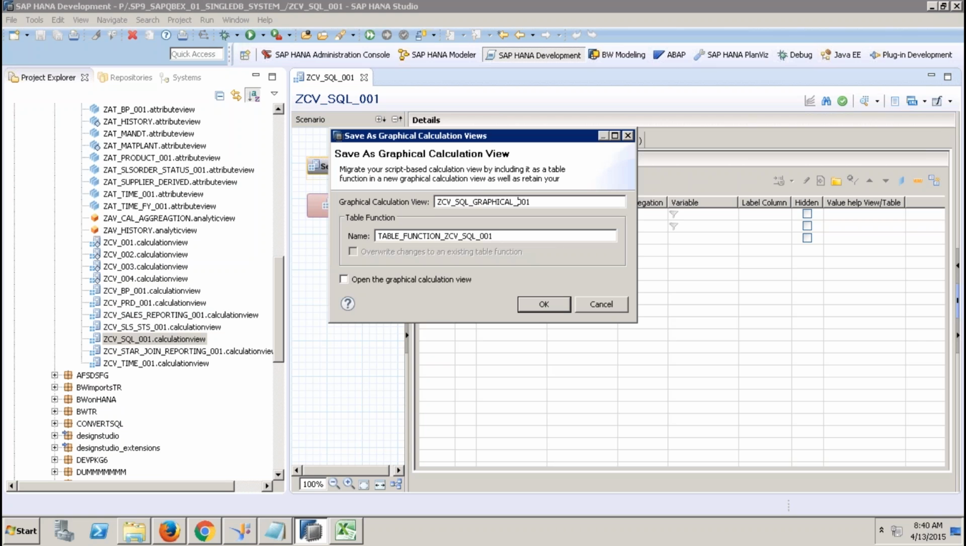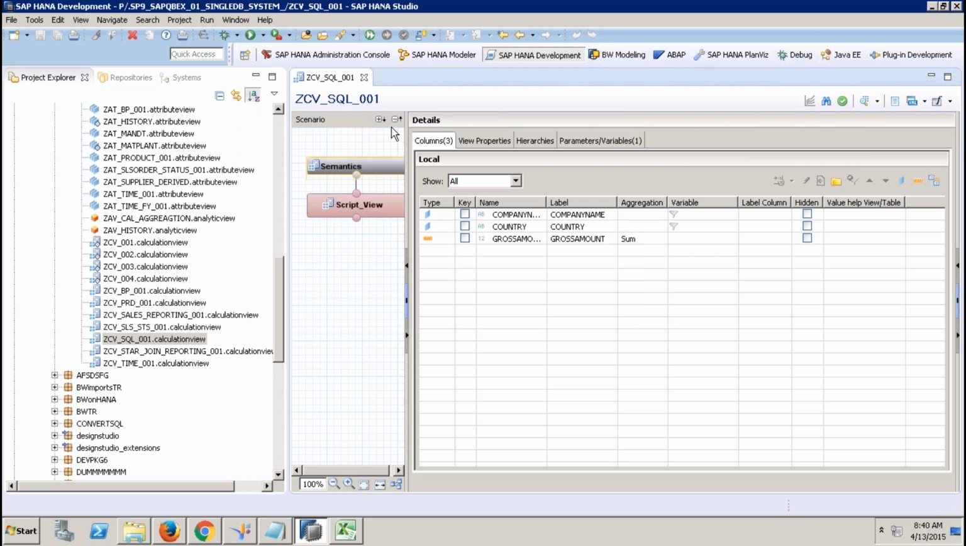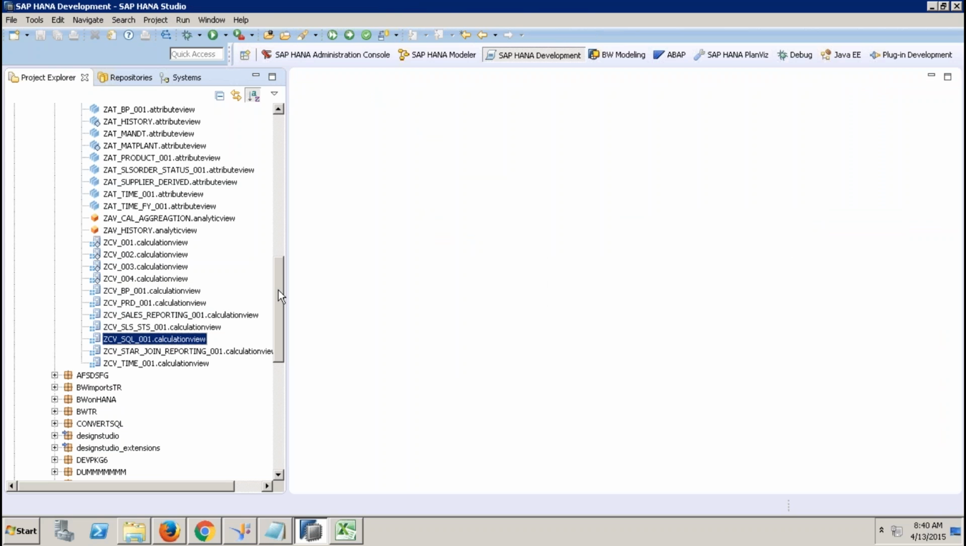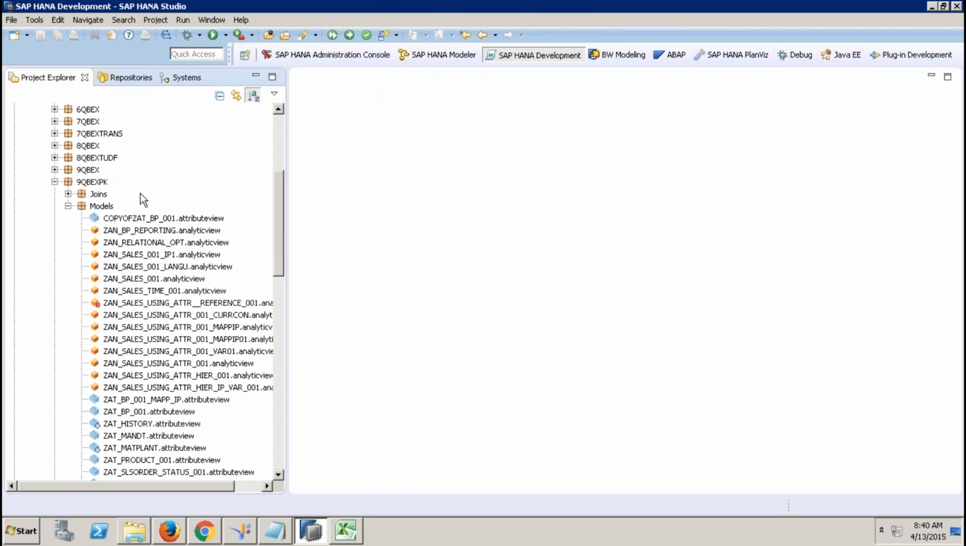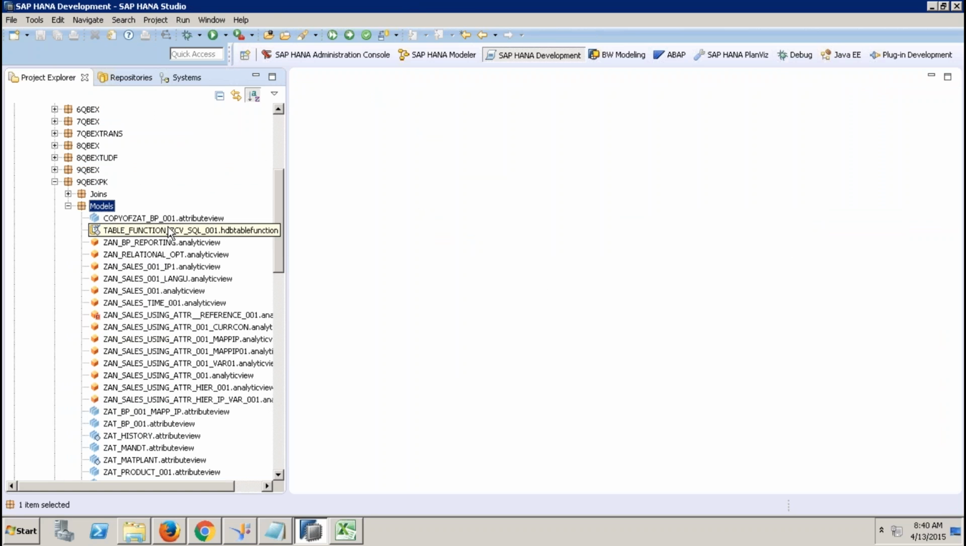graphical 001, and it's creating that logic, the coding as a table user defined function. Look at this, table function so and so. Okay, say okay. Once you do this, it creates one table user defined function here. If you go to the top, if you refresh, see, it creates one table user defined function. Only thing is, it will be inactive.